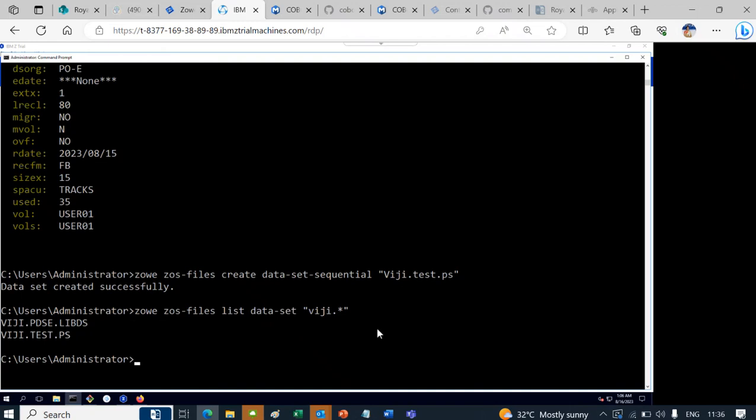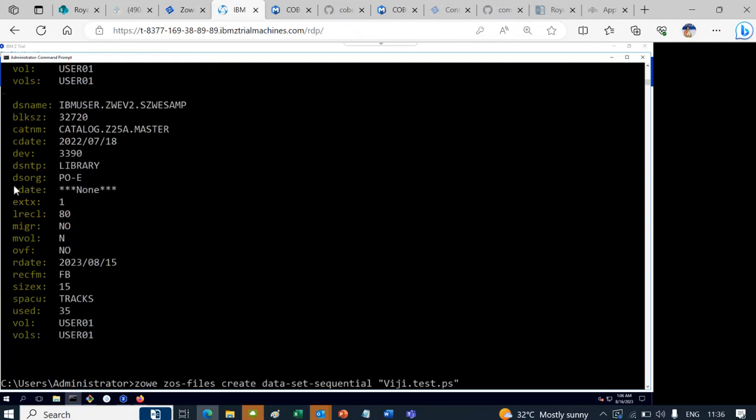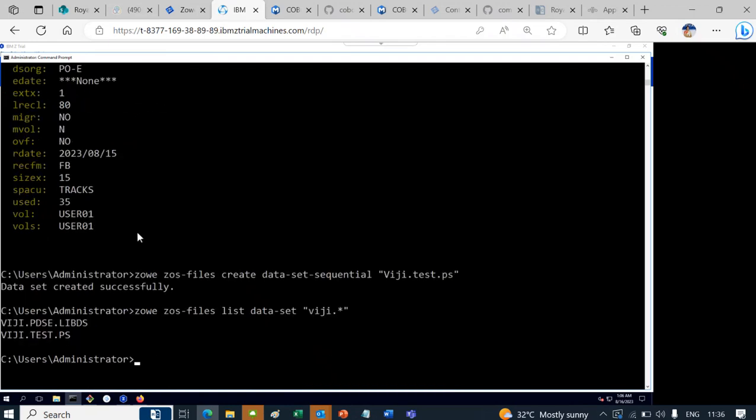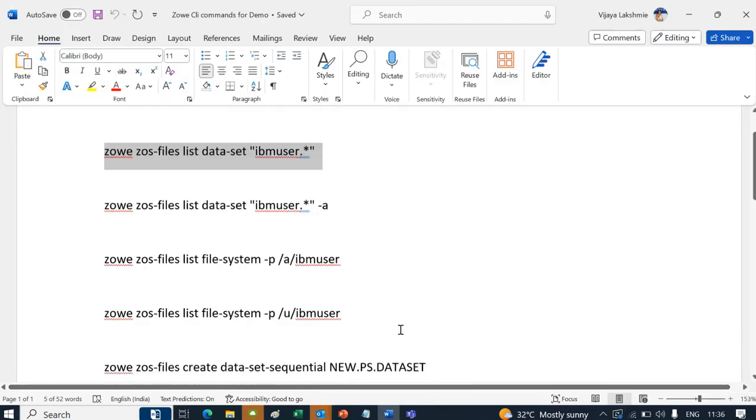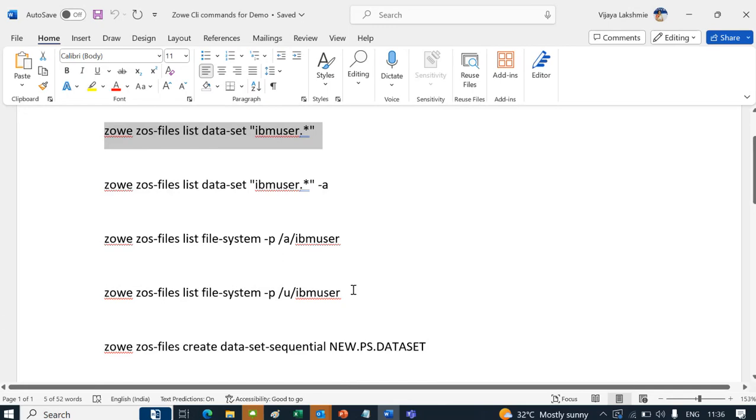In what way is it allocated? It has a model, and with that it takes the parameters and allocates. If you would like to override those model parameters, we can provide these keywords and give values for them. In a way, you are able to get the data set allocated with the required format. All right, so now let us get into the next command.